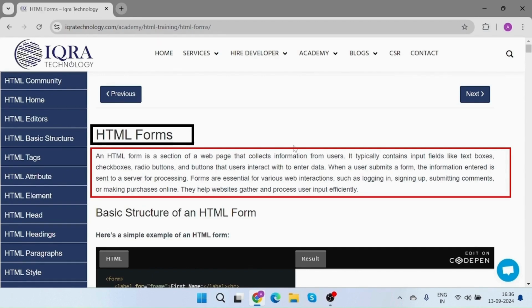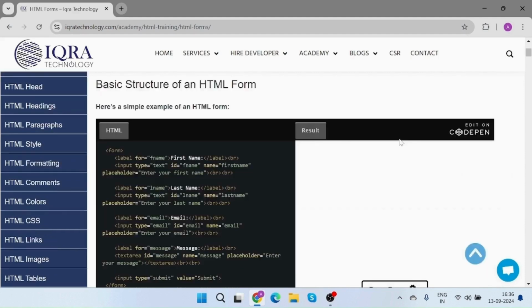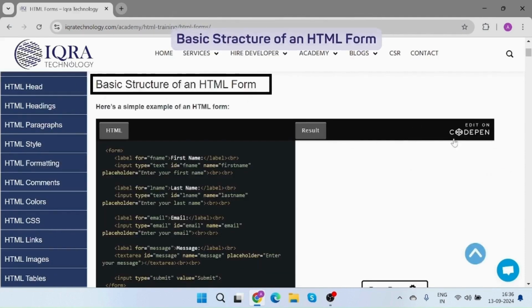Forms are used for various web interactions such as login, sign in, or making an online purchase. They make websites more efficient in handling and processing user input. Now, let's look at the basic structure of forms.